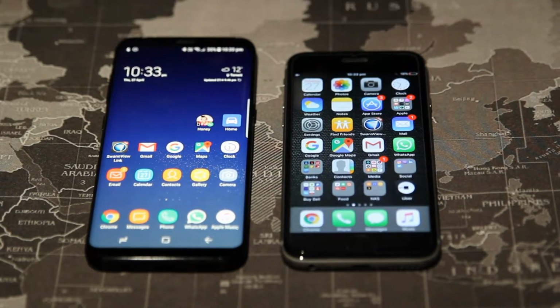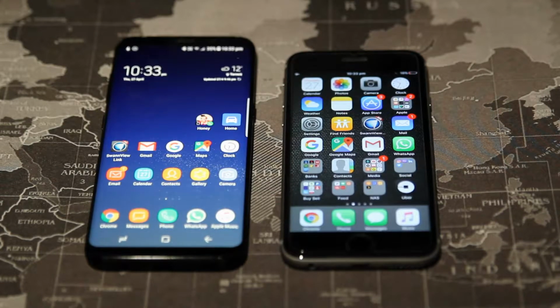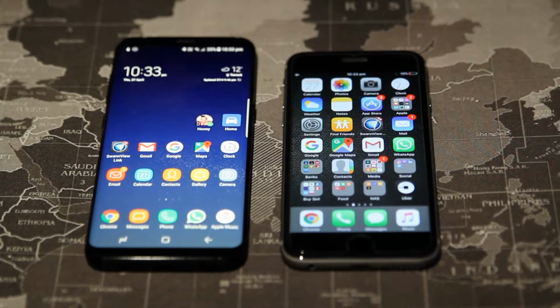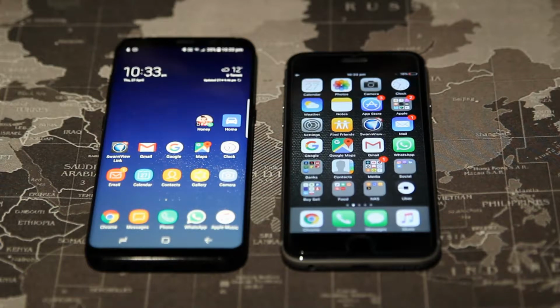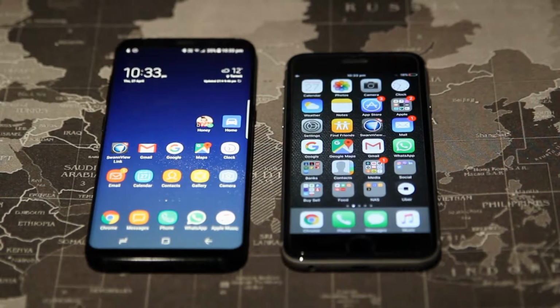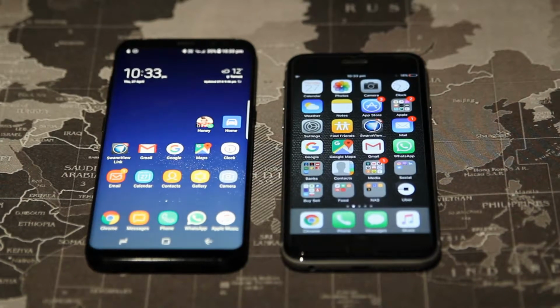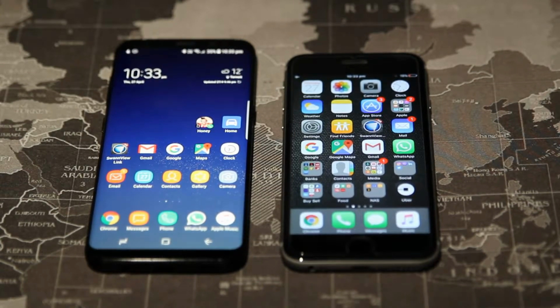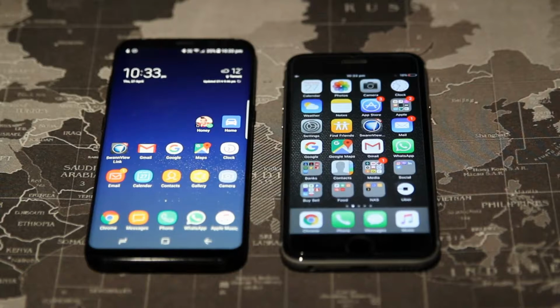After using the S8 for a week, having used iPhones since they came out, from the iPhone 3 up till the iPhone 7, it feels that iOS is a bit outdated in terms of what the S8 has to offer. So these are all the pros if you would be moving to an S8 from an iPhone.